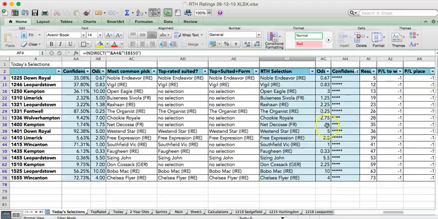And what we can see is we've got a 4-star at 16 to 1. We've got a 5-star at 10 to 1. So definitely worth further inspection, especially as this horse is top suited, form, and top rated. Therefore, definitely our #1 selection.